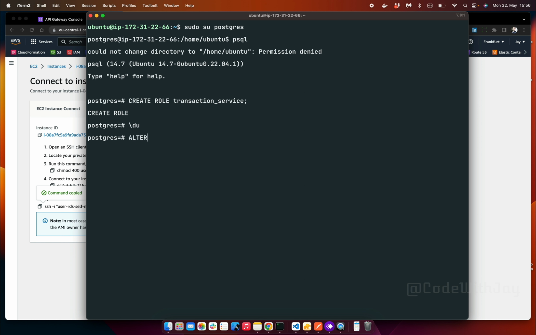Alter role transaction service with login. Yes, and we need to provide a password as well. So let's do the same thing. Alter role with password, and we're going to keep the same kind of password.